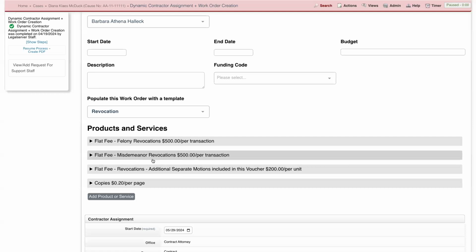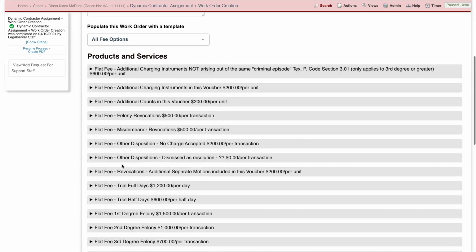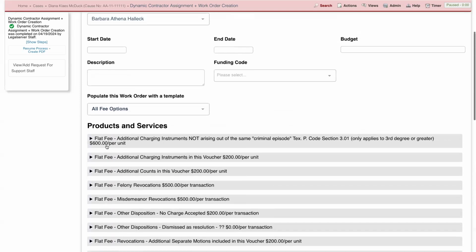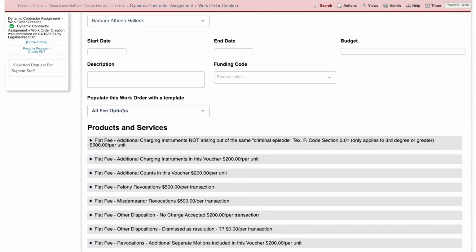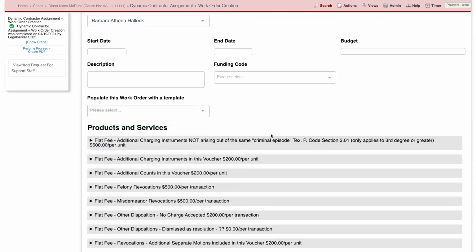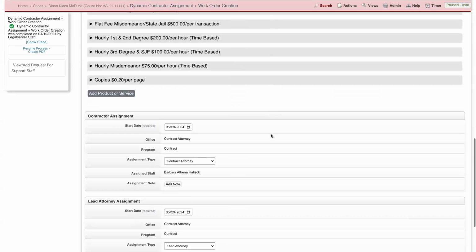Don't worry if you don't see your particular billing structure, because you're going to build these out for your particular practice. So we can have flat fee-based billing. We can also have time-based billing. Let's just take a peek at all fee options here that we have on this particular site. So here we have some hourly based billing. So you'll add the individual products and services, or you'll pick a template if those have been configured in your system to allow for contractor billing on these particular products and services.